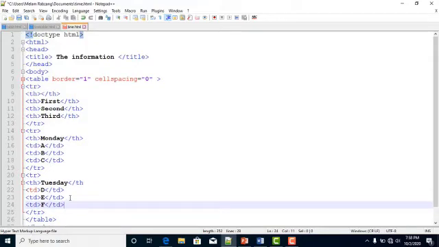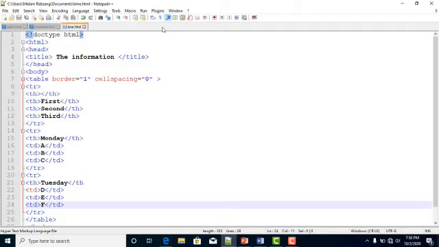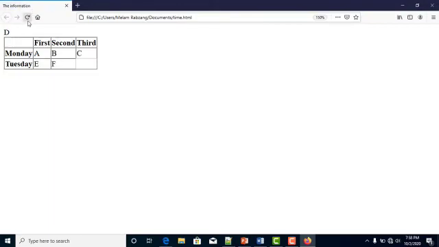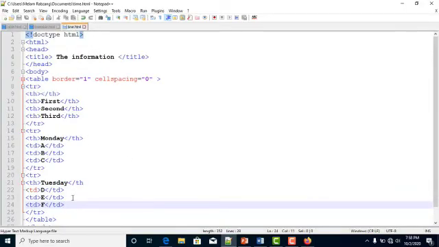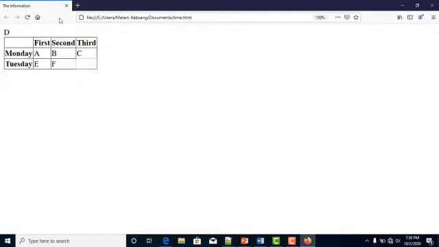Now let's save it and let's run it. Run, launch in Firefox. Refresh it. Oh, ABC. So I have made a mistake. Okay, sorry, I forgot to put this close bracket. Go here and refresh it.